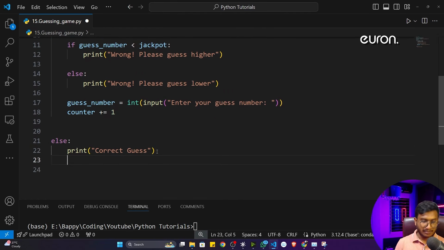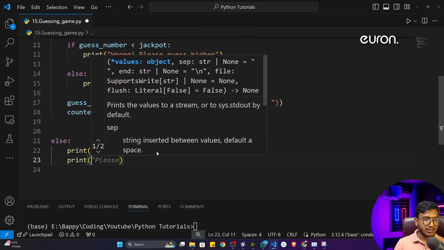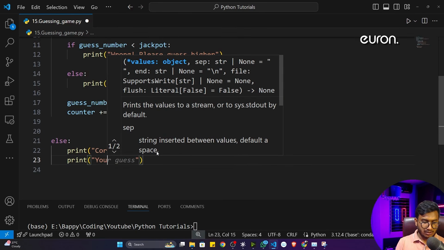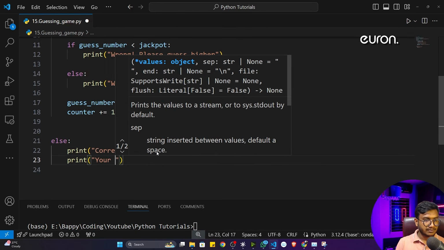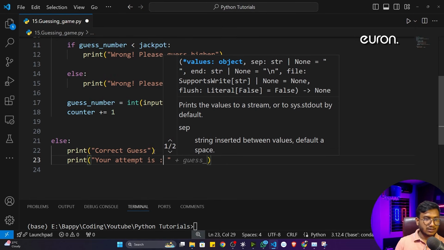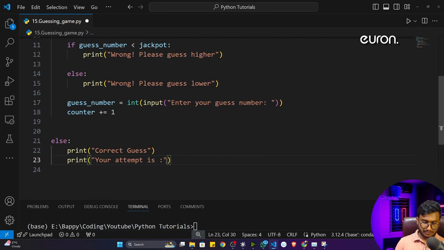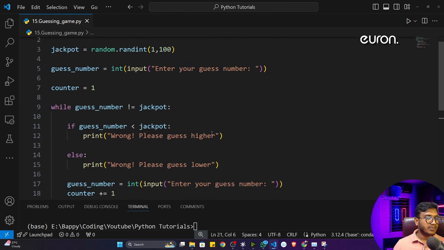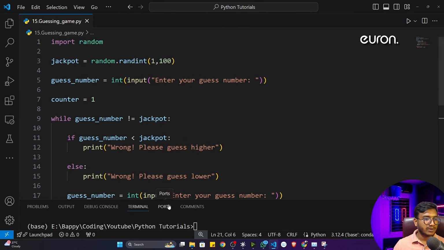Okay, and at the last I can print how many times he took to guess this particular number. So here I can write "your attempt is", and here I can print this particular number, counter. So guys, you can see this is the program, and now let's test this particular program whether it works fine or not.